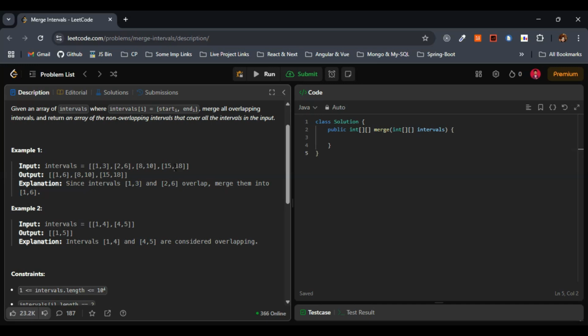So we have been given the intervals where each interval is represented as start, end. We have to merge all overlapping intervals. In the previous problem we already learned how to merge, right? So again we'll be discussing the same, not to worry. Here we have to merge all the intervals and return an array of non-overlapping intervals that fully cover all the intervals from the input. That's what they have given in the question.